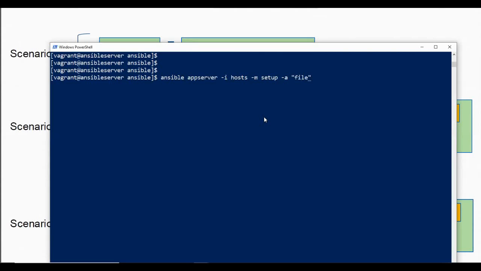So if my argument is filter, let's say, is equal to ansible_os_family. You don't need to worry about what this is about. Just try to understand, filter equal to ansible_os_family is an argument or an information that I am passing to the setup module. Now let's understand all the factors inside this command.